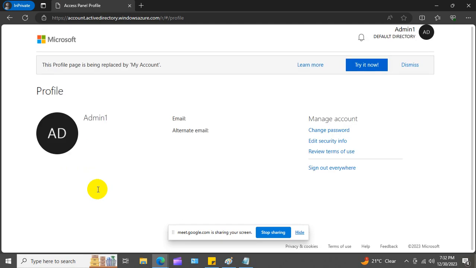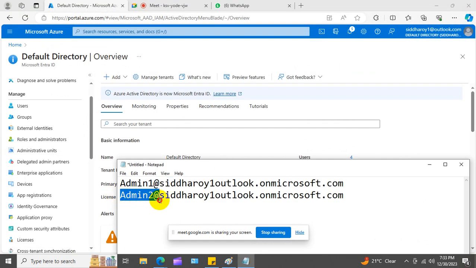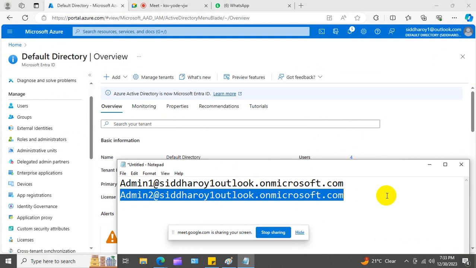Perfect. So user change their password by their own without interventions, third party or service desk. Clear? Is that clear? Yes. Now do the same for my admin too. Let's see whether he is able to do it or not.